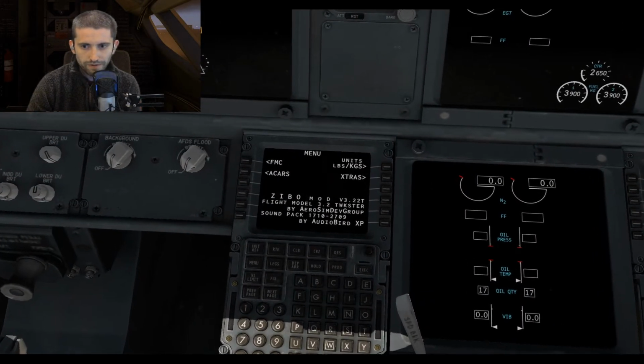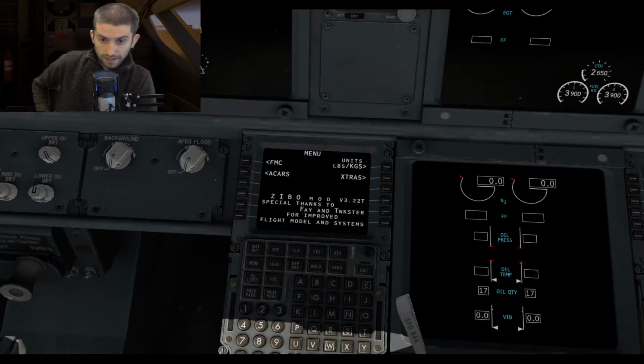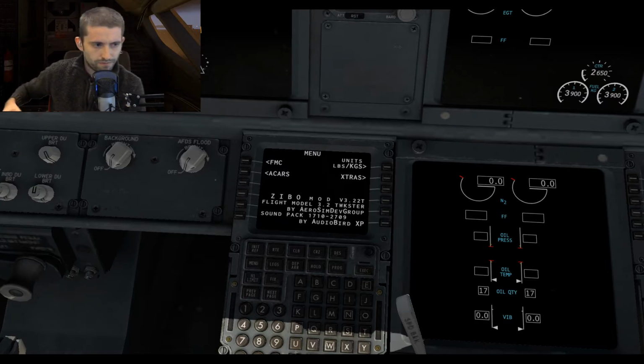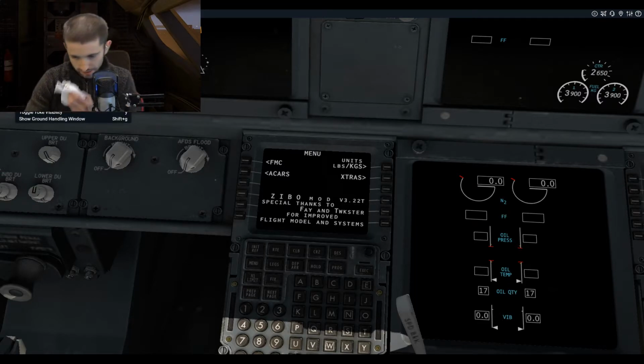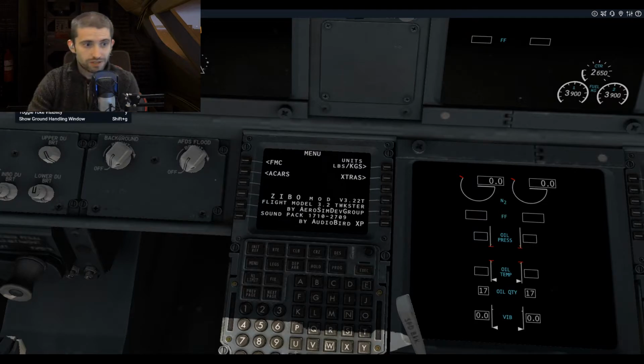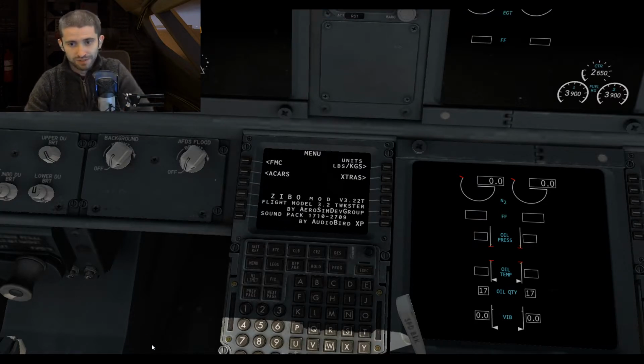So here we have the FMC now. With the default 737, you have to put the fuel in the weights and measures, weights and balance, sorry, menu up here. But with the Zebo, we don't have to do that. With the Zebo, we can do it all through the FMC.